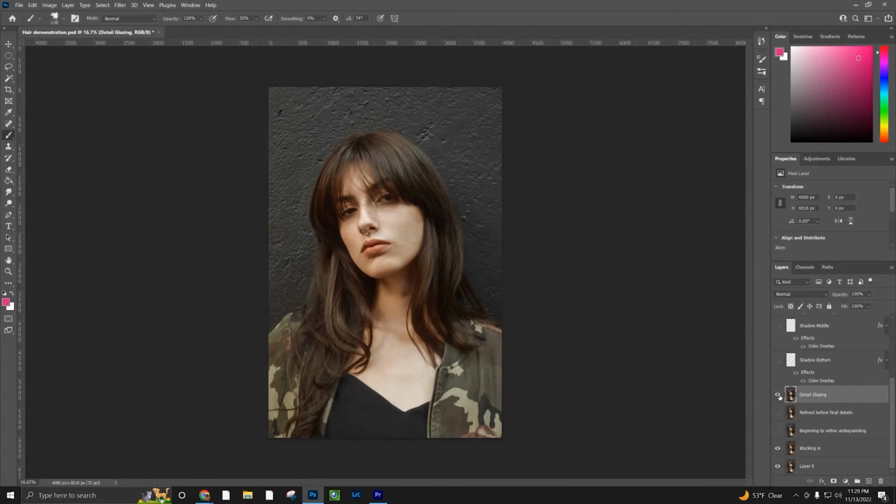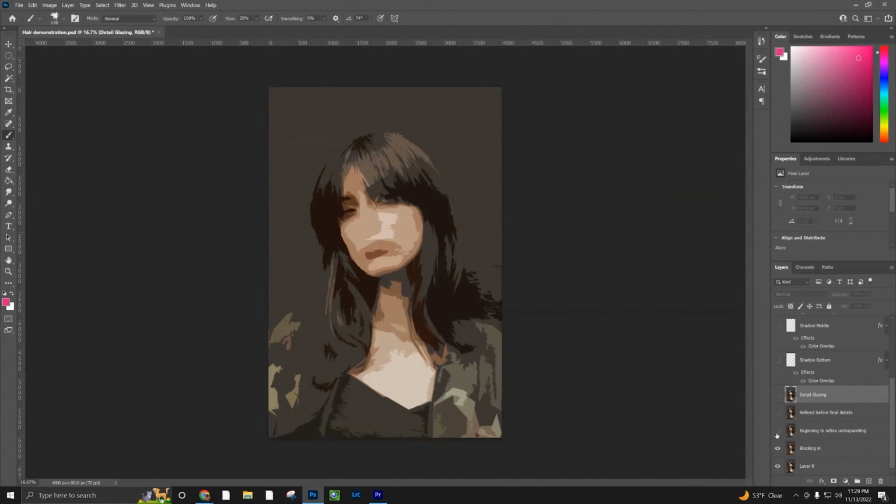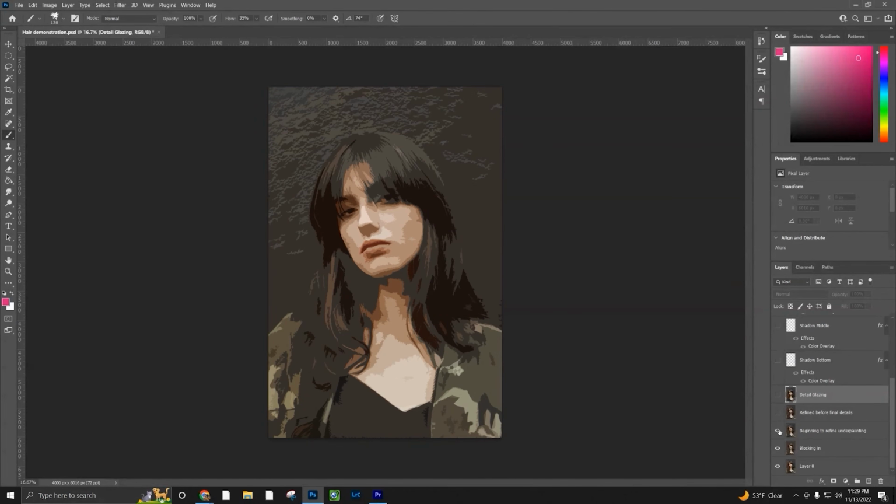Now, I'm not going to go too much into the how of painting this, because, to be honest with you, this is really a good explanation of how I would paint it. I would start very chunky, and then I would refine even more until I got to my detailed color glazing, where I add in the final details.